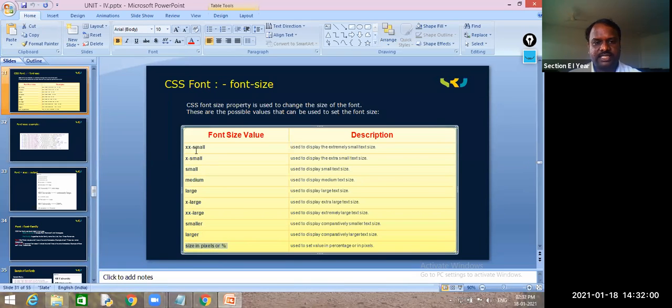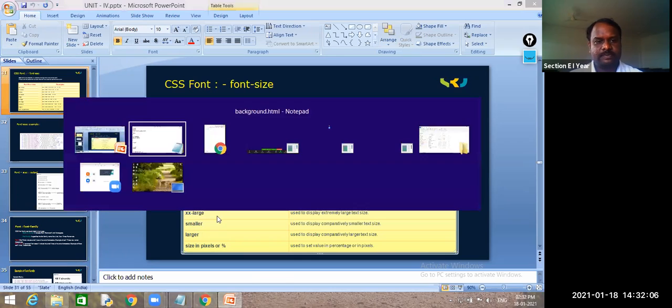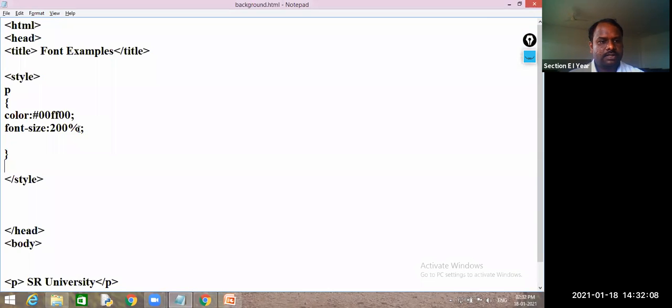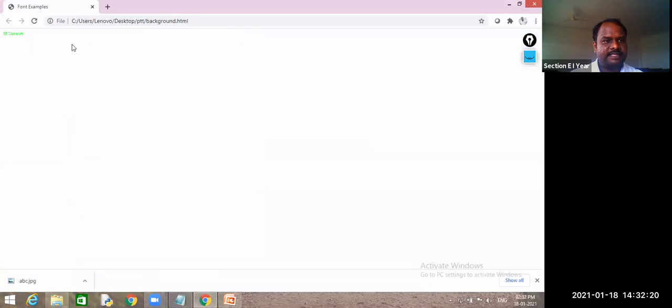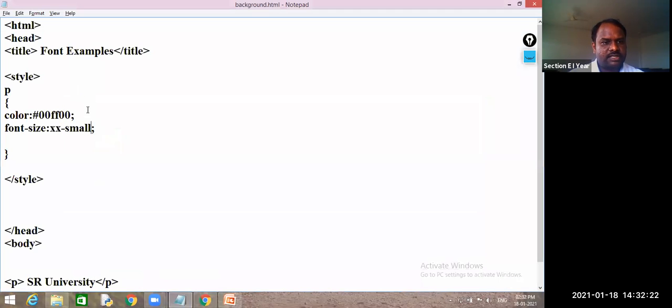Right now we have seen this, and we will go for among these. I will tell you three things. One is XX small, meaning very extremely small. Next medium. Next extremely large. So XX small, this is extremely small. So this is very small in size. Next I will give you XX large.